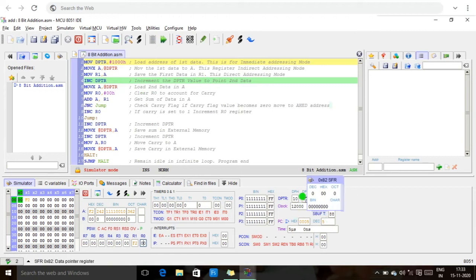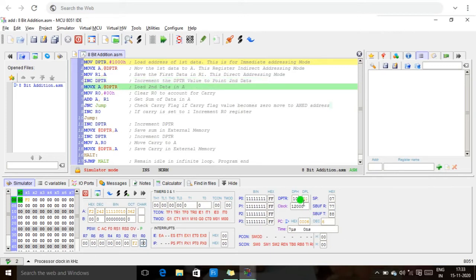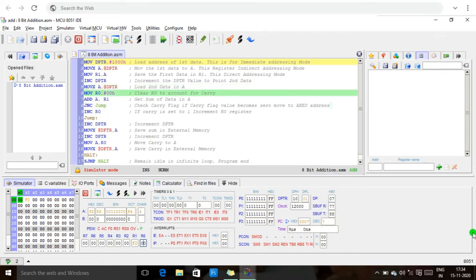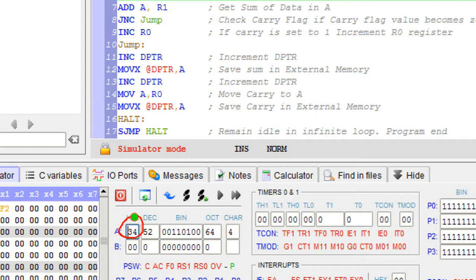Increment of the DPTR. Initially that value is 0. First we uploaded the value 1000 here. Next we increment the DPTR value, changing it to 1001. The value at 1001 is moved into the A register. Okay, clear? That value becomes 34. Look here, this is the value 34.